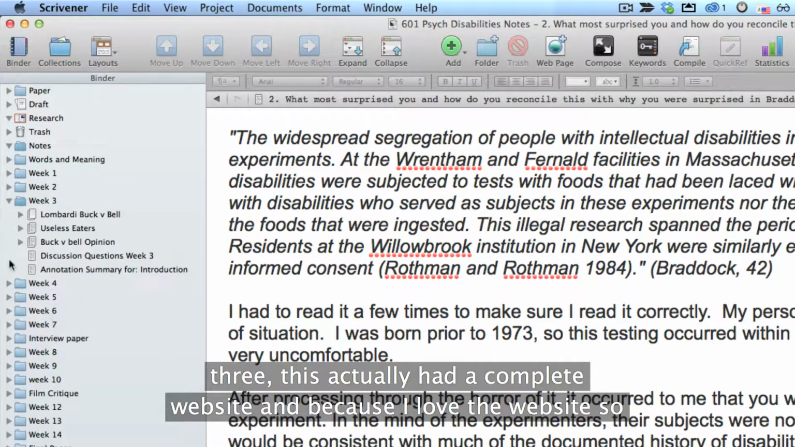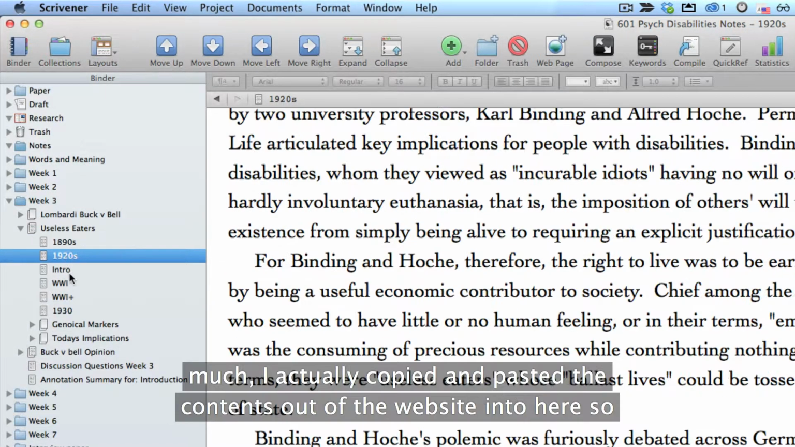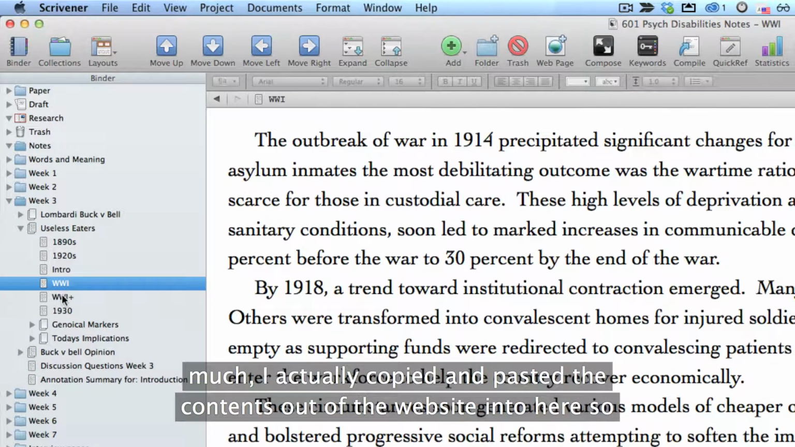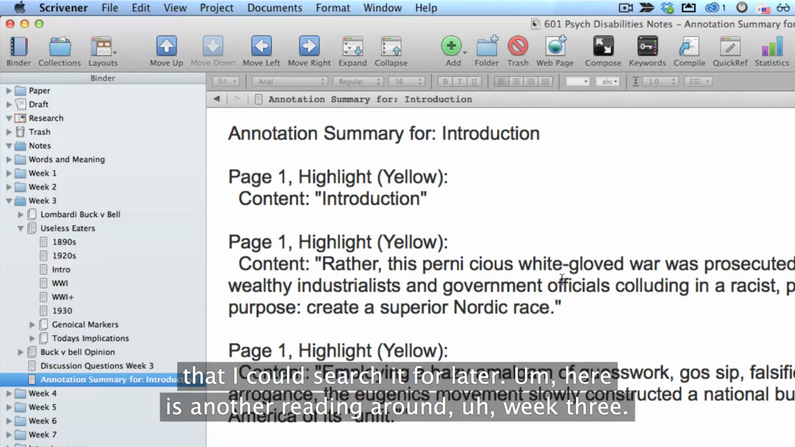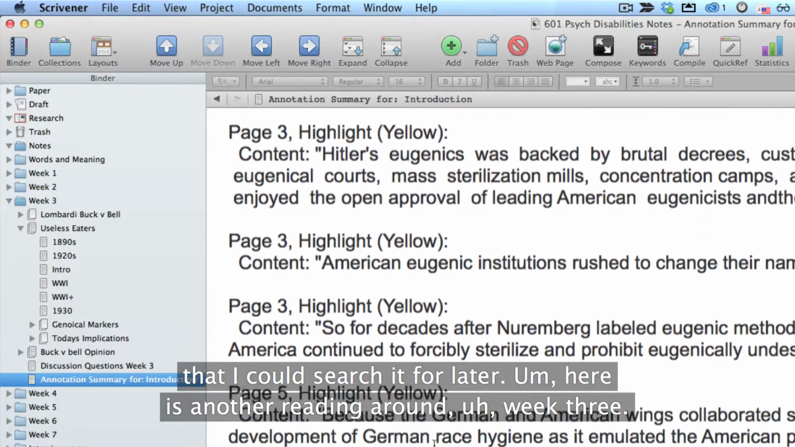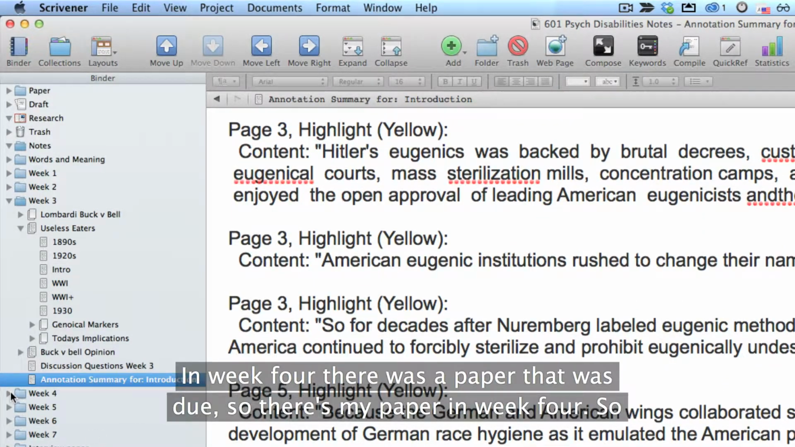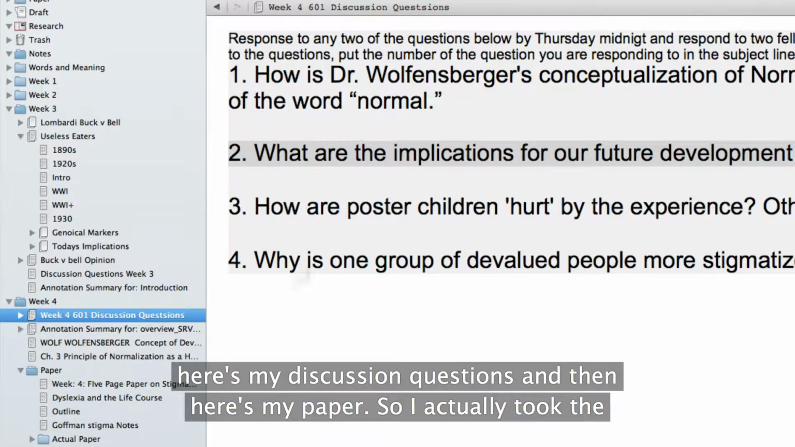Week 3, this actually had a complete website, and because I love the website so much, I copied and pasted the contents out of the website into here so that I could search it for later. Here is another reading around week 3. In week 4, there was a paper that was due. So there's my paper in week 4. Here are my discussion questions, and then here's my paper.